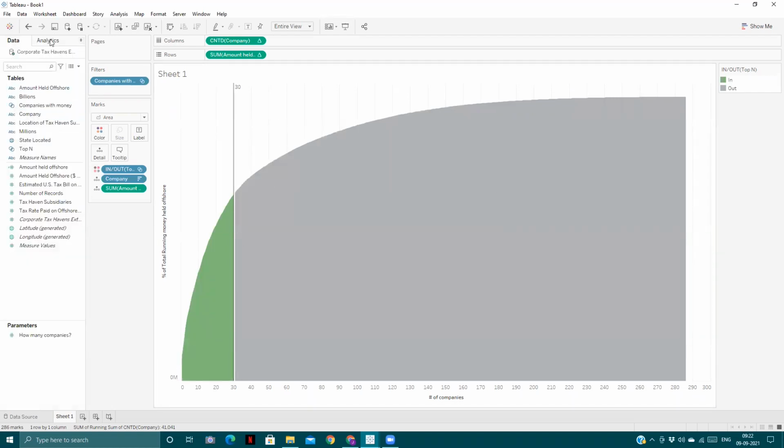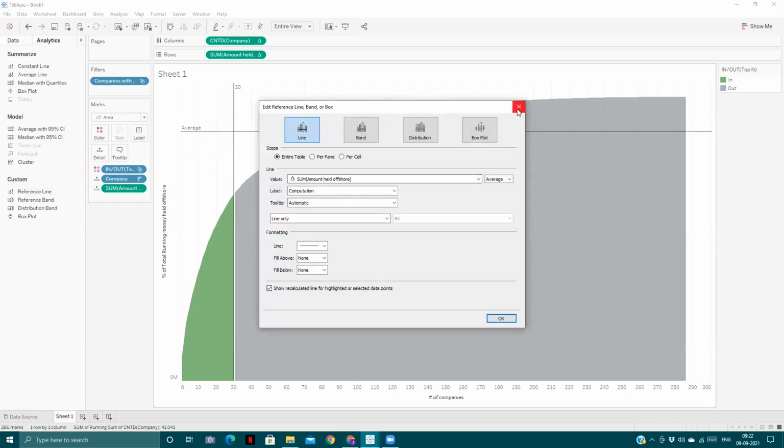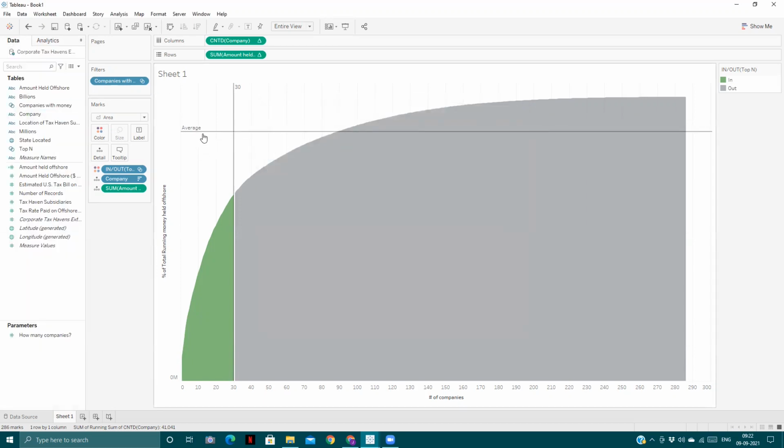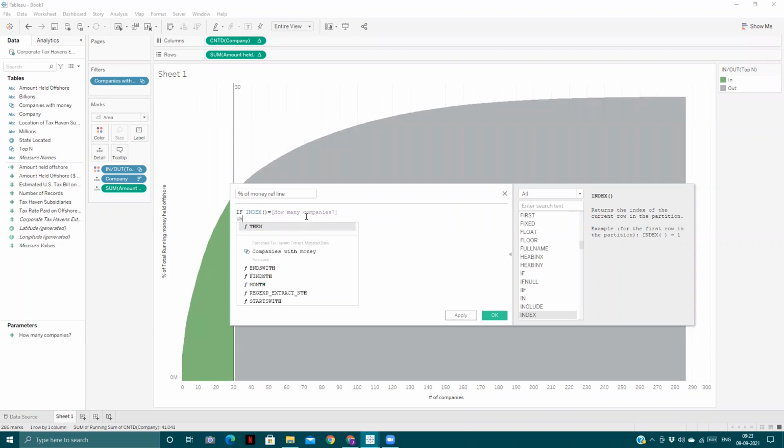We will add our second reference line. That will be on the amount held offshore. For this one we need to create the calculation first. Remove this. We'll create a calculated field for this one. That will be pointing us at the percentage of the common point. So if our index will be equal to our parameter, then we will be getting the percent of them. First let me pull these.